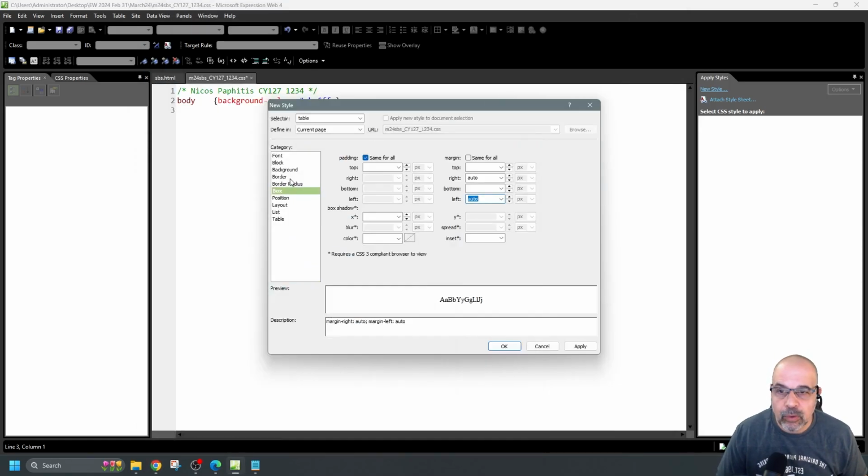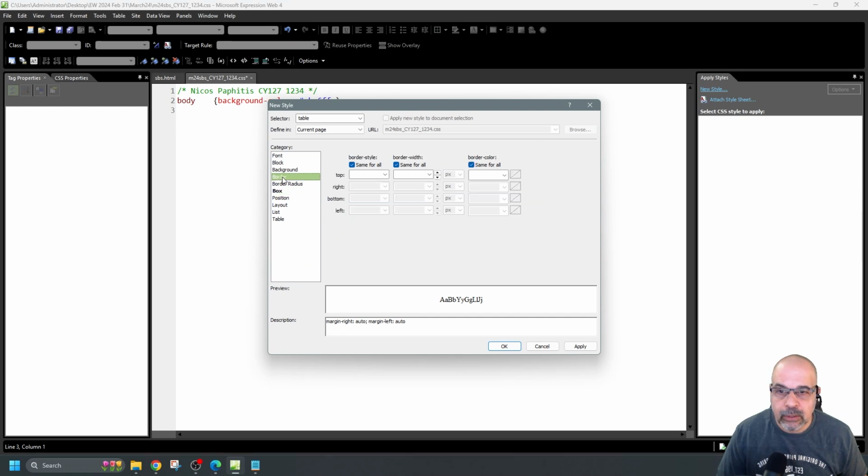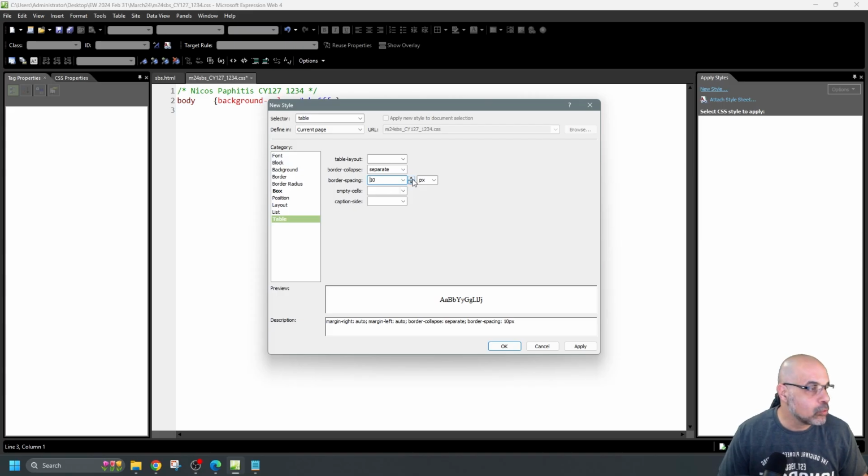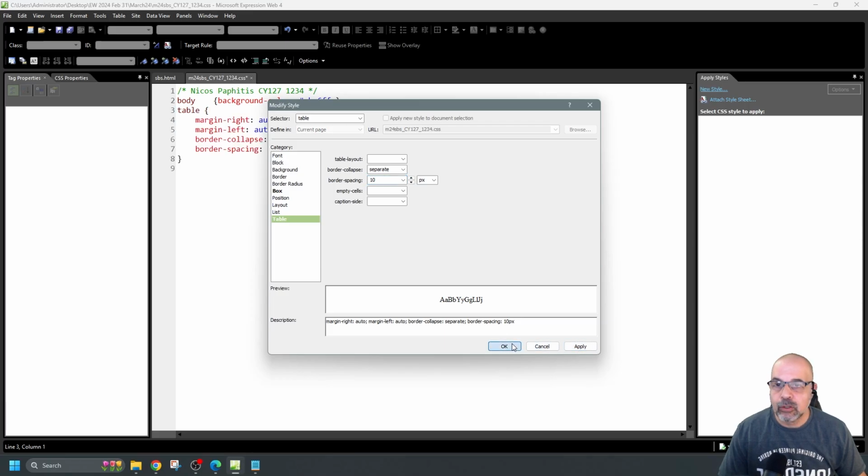So again, I want this. I'm just going to go to border. Is it border or block? I keep losing where everything is. Oh, here it is. It's going to be in the table. There it is in the table properties. So border collapse is going to be separate. And we can see here the border spacing. I want the border spacing to be 10 pixels. So I'm just going to make that 10 pixels. Is there anything else for the table? No. So I'm going to click on apply and OK.